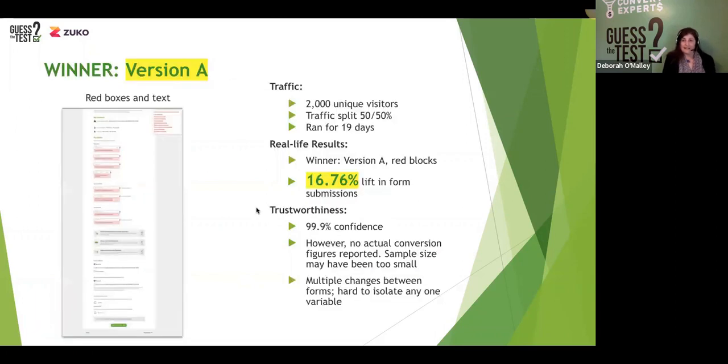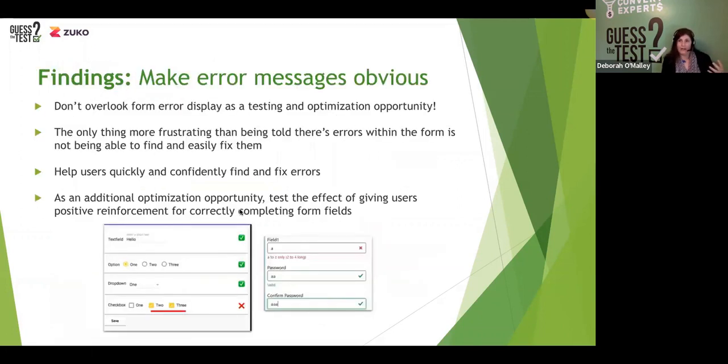But if we extract this, and assuming the data is indeed trustworthy, this shows us that making form error messages really obvious, so the user can't do anything but fix the error and knows exactly where to go to fix the error, can be really helpful. And as I said when we started, form error display messages are an amazing testing and optimization opportunity that most people just aren't thinking about because they're so focused on getting people to fill out the form. And when you think about it, if you think of yourself as a user, the only thing more frustrating than not being able to complete the form is not knowing where the errors are when you try to fill out the form in the first place and being able to fix them. So when you help users confidently and quickly spot and fix the errors and know exactly where they are, then that can really help improve conversions.